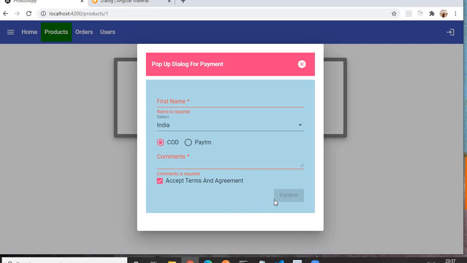If you see our confirm button, the button which is used for submitting the form is not enabled yet. The user is not able to click this button because our form validations are not yet done. Our form is not valid. If our form becomes valid, then only this will be enabled. So first of all, let me put some name, Anil, here.